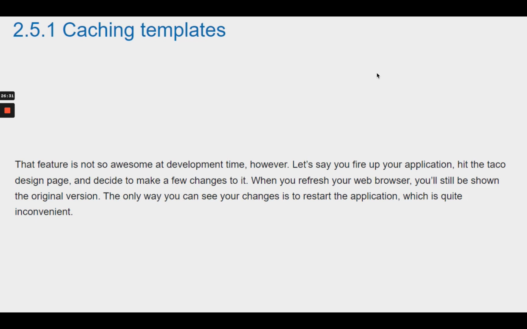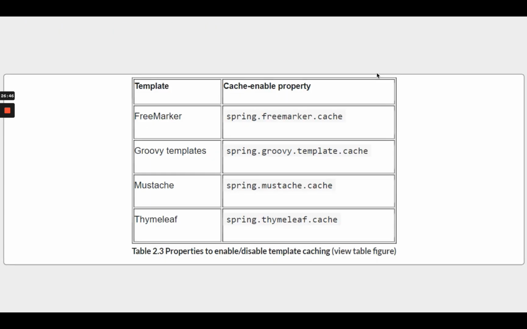Let's say you fire up your application, hit the Taco design page, and decide to make a few changes to it. When you refresh your web browser, you'll still be shown the original version. The only way you can see your changes is to restart the application, which is quite inconvenient. Fortunately, we have a way to disable caching.